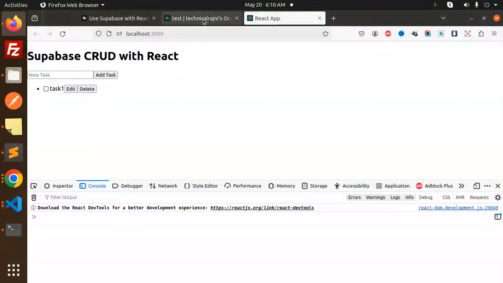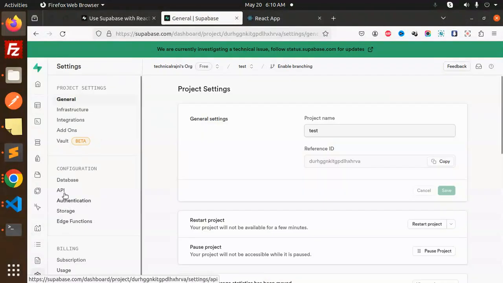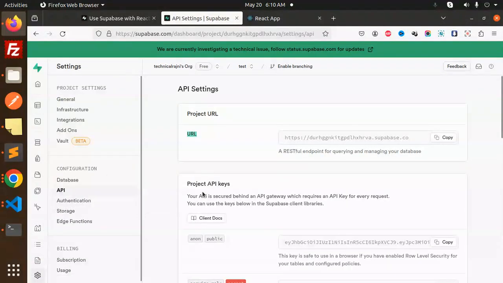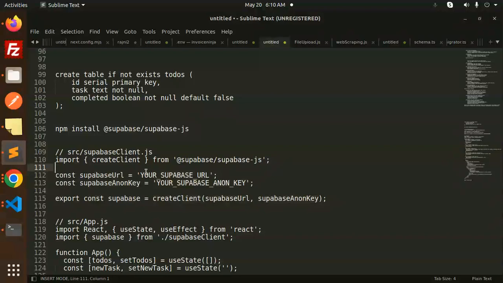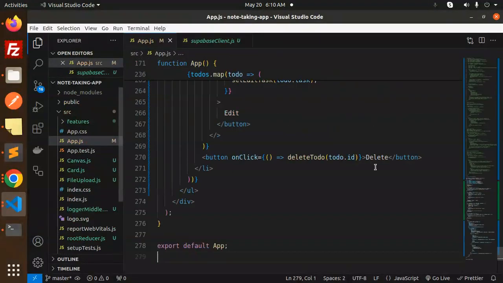Go to our Supabase, and here we go with project settings, go with API, go to your project URL and the anon key, just copy and paste it. Next, what we have to do is create the src/App.js file, which is the main file. Okay, so here we go with this one.